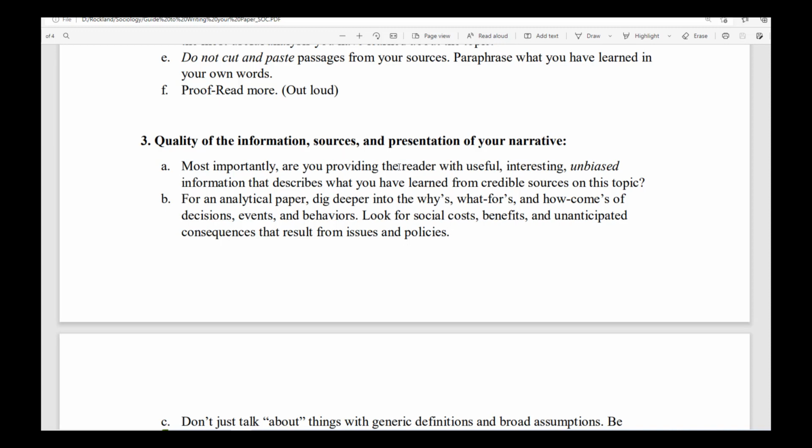What we're providing here is unbiased information that describes what you have learned from credible sources on that topic. That is the key to this paper. Read a lot, learn a lot, and then describe to me what you've learned in the most interesting, informative way that you can do it, so that the reader wants to keep reading because it's interesting, they're learning something from it, it's readable.